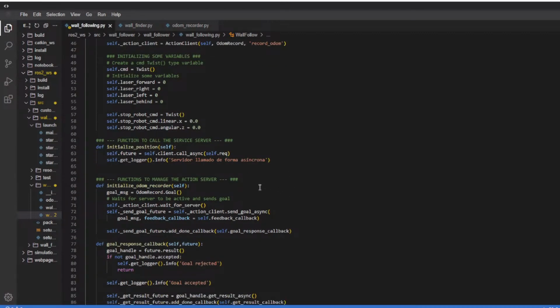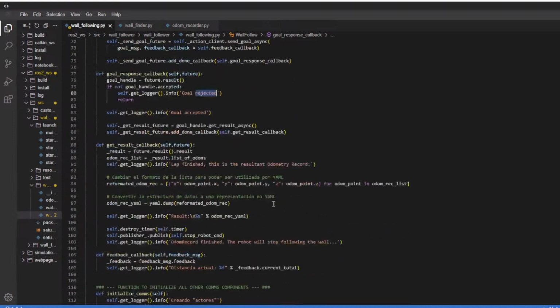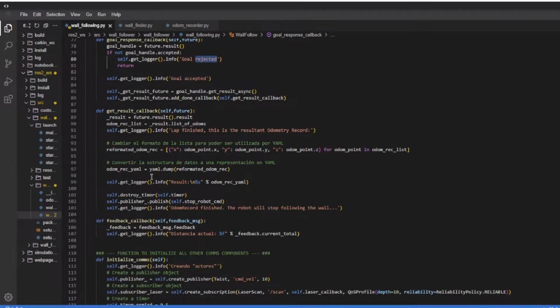The first one, initialize autum recorder, is the function to send the goal to the action server, what I want to do. Here, I'll handle the response to that goal. If the action server says, okay, everything's okay, I'll start, it will say that the goal has been accepted. Otherwise, it will reject that goal. And here I have these 2 functions, which are callbacks to manage the result that the action server gives, or the feedback, as we saw, the current distance that the robot had made.